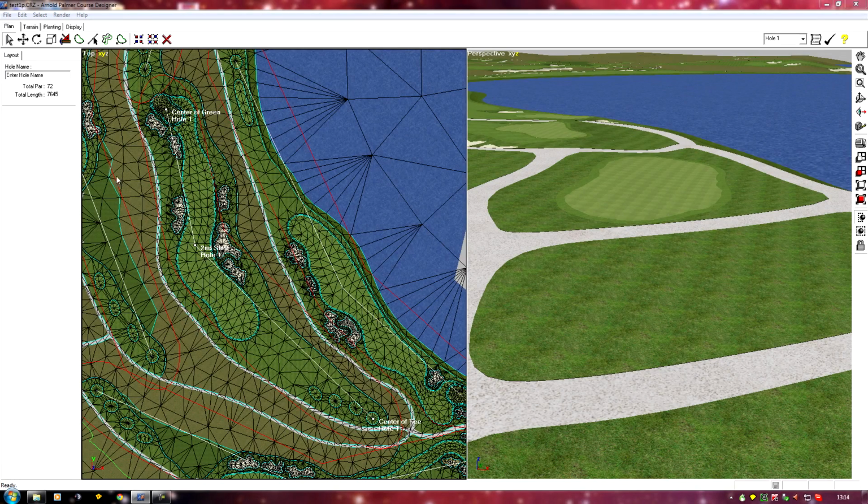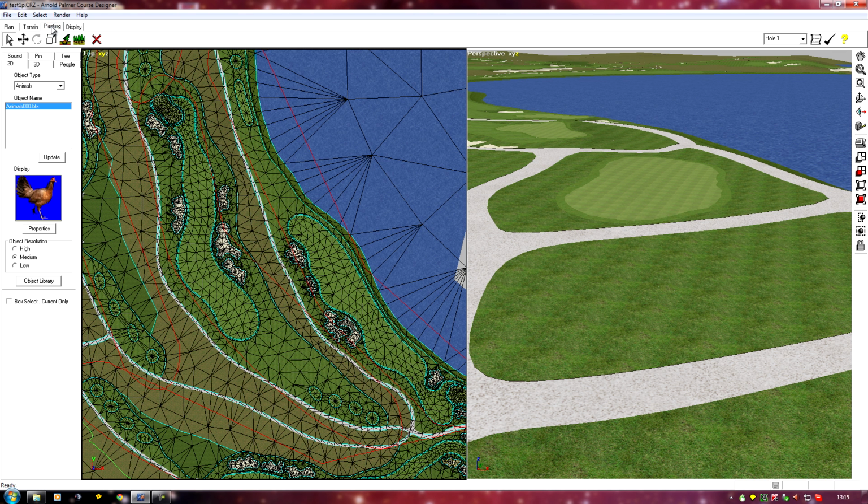Now we're going to take a look at manipulating and planting of 3D objects. So I'm going to go over to planting. Now it's pretty similar to 2D, but there are a couple of differences. One of the first is rotating. You can obviously rotate a 3D object, which you can't do with a 2D.